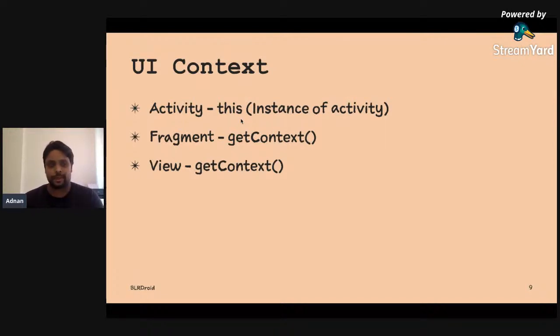But what you could also pass in is the application context instead of the activity context. So what you just did there was create a view, but pass in the application context to it. After that, if you call getContext, what is going to be returned to you is the application context and not the UI context. So you effectively have a non-UI context on the view, based on how the view was created for you.